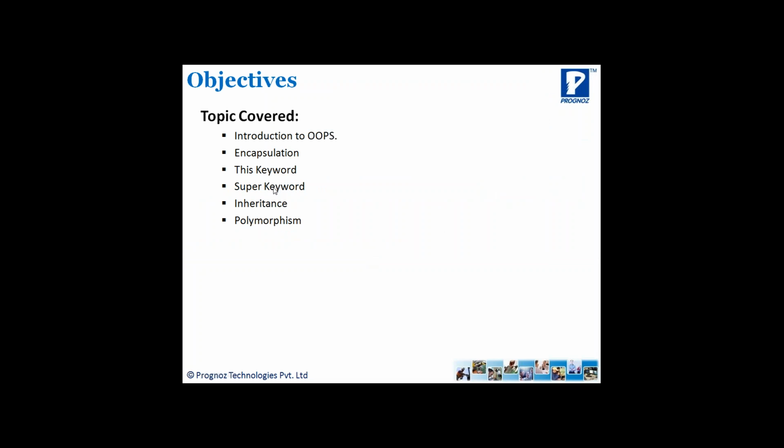Most of the time, whenever they are explaining the OOPS concept, they don't mention abstraction separately, because abstraction is somewhere related to encapsulation. But here we are going to see that also. As I said, OOPS has four features: encapsulation, abstraction, inheritance and polymorphism.